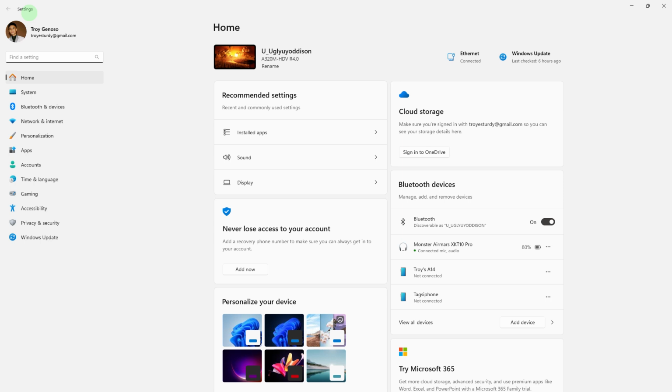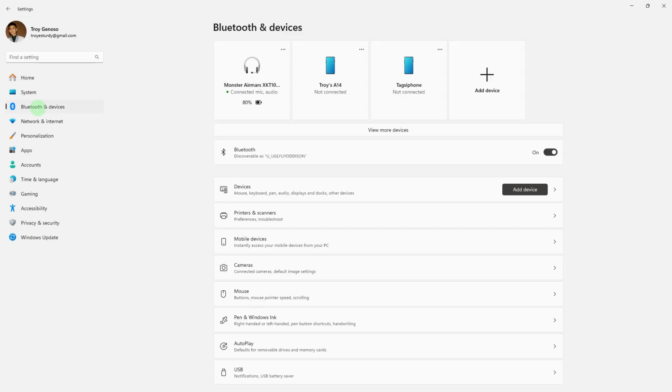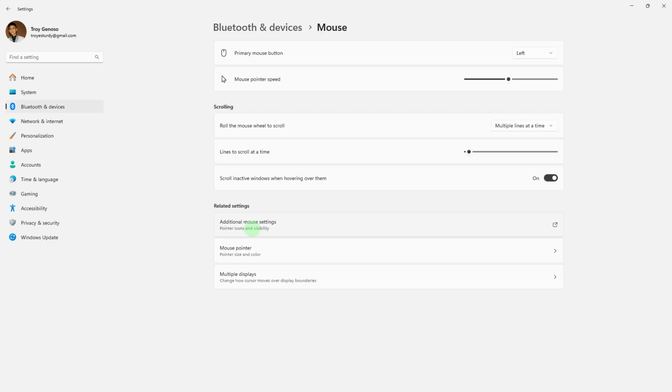First method, adjust double click speed. Press Win plus I to open the settings. Go to Bluetooth and devices on the left sidebar. Then go to mouse. Click on additional mouse settings under the related settings section.